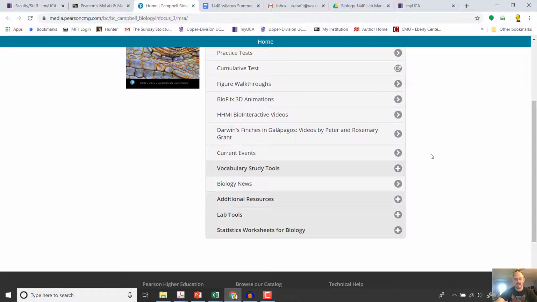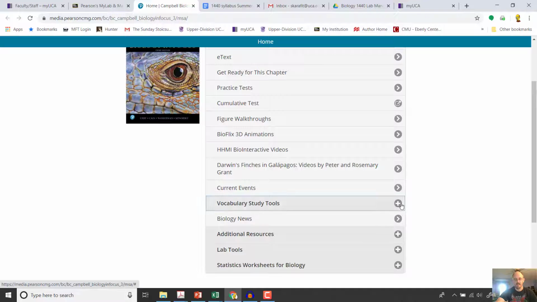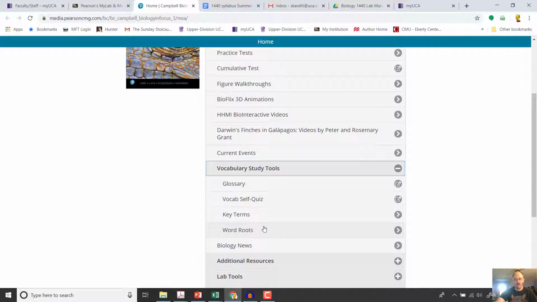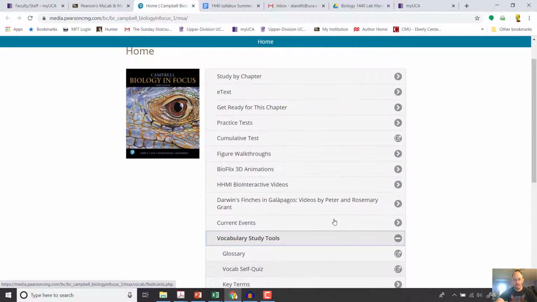So there's lots of things in here. First of all, there are vocabulary study tools. There's a glossary for each chapter, which is the definition of the major words. There's a vocab self-quiz, right? There are things in here that are essentially like flashcards and things that you can use to study the words from the chapters. And so you need to explore those if you think that'll be useful for you. So please check those out.